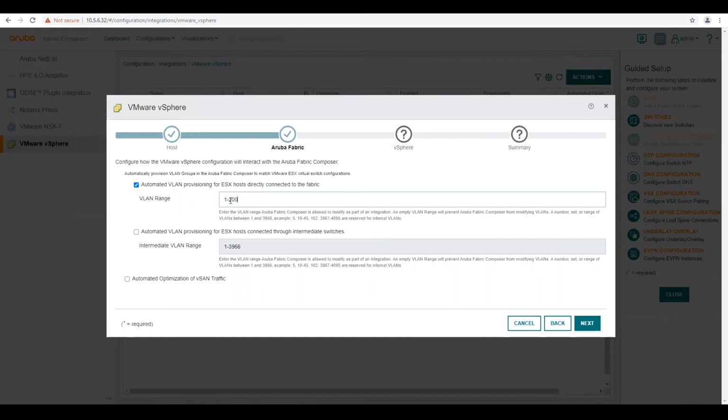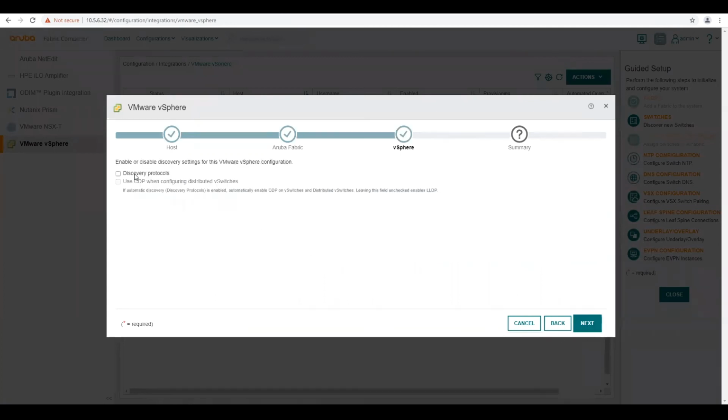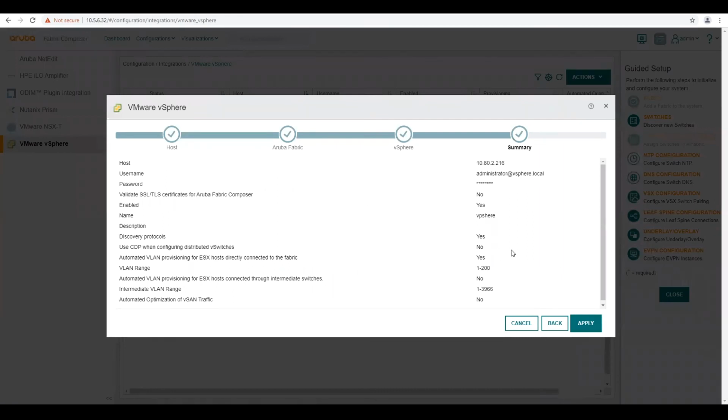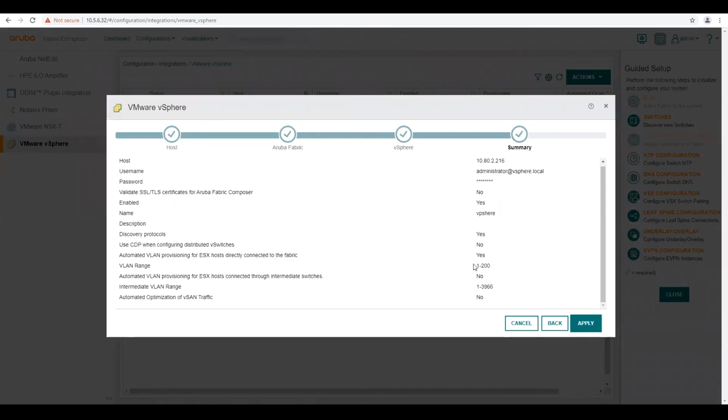And I'm going to select 1 to 200 as an example, for instance. And I select next. I'm going to select discovery protocols. I then get the summary again, which, let's have a quick look. 1 to 200. Yeah, I'm good with that. And I'm going to press apply.